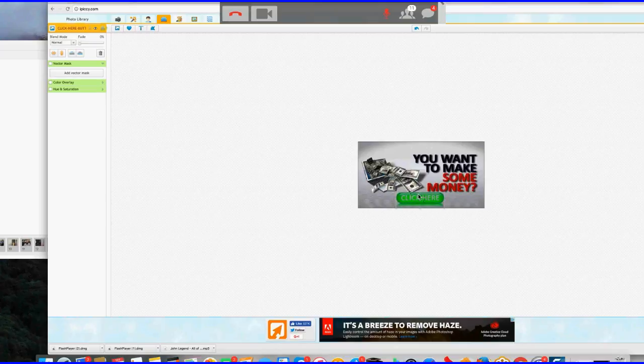Call to action. Get them on there. However you want to do it. Place it wherever you want to do. Put it right there. You know, however you want to do it. Yeah, nice. And boom. And then you just save it.